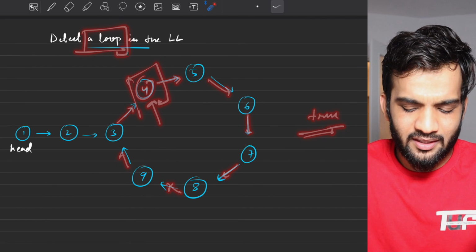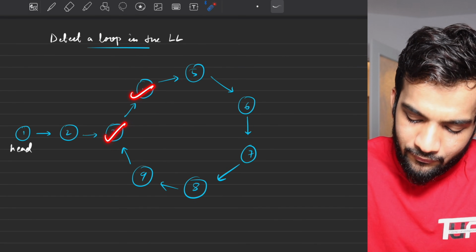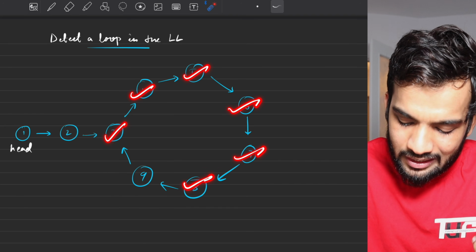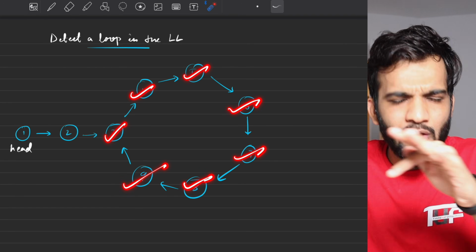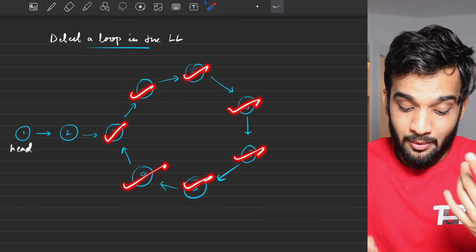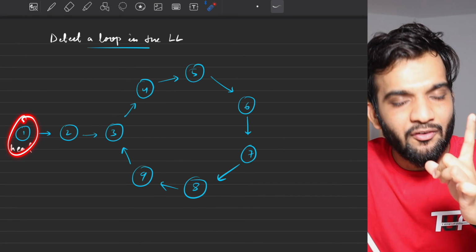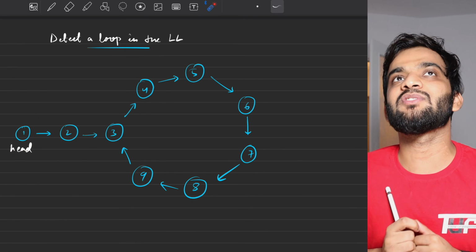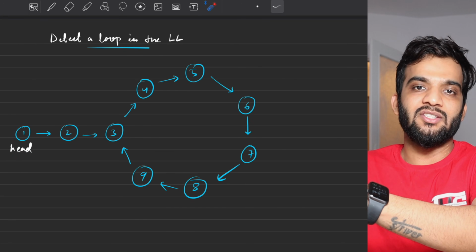Got it? Now over here, there are multiple nodes, 3, 4, 5, 6, 7, 8, 9. If you start from any of them, you will reach back. But if you start from 1, you will never reach back 1. So that is why I'm saying a minimum of one node is required.